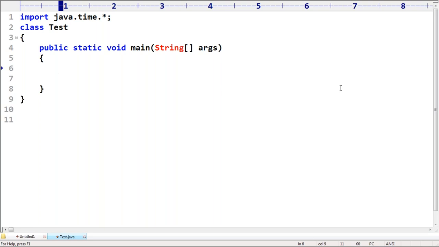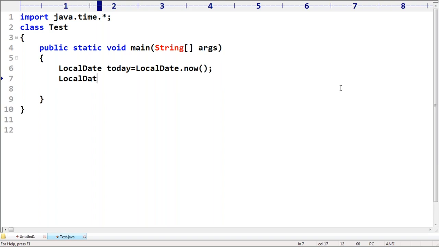Today's date: LocalDate.now(). Today is equal to LocalDate.now(). Now I got today's date. Excellent. Suppose I want to represent a birthday.